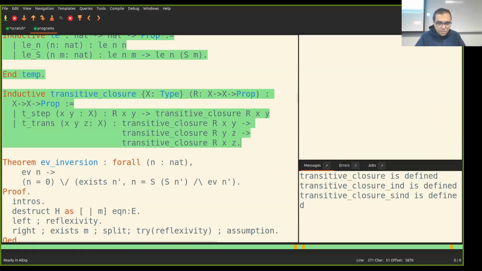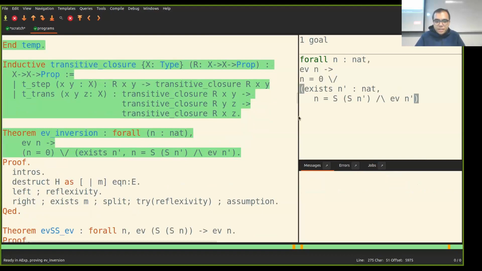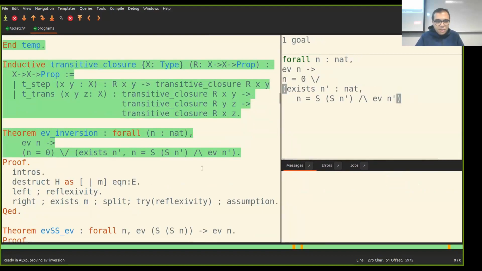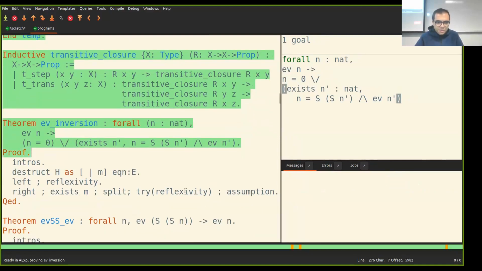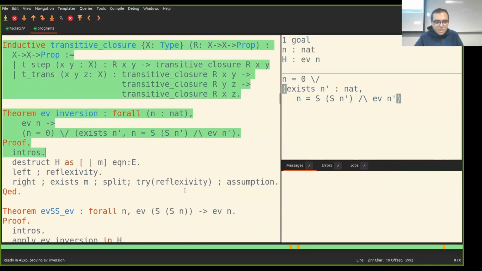Now let's prove a theorem. This is what I want to prove. I want to prove that for all natural numbers n, if n is even, then either n is 0 or there exists some n prime such that n is basically n prime plus 2 and n prime is even. Okay. Now, I'm not going to give you time to prove this. Let's do intros.